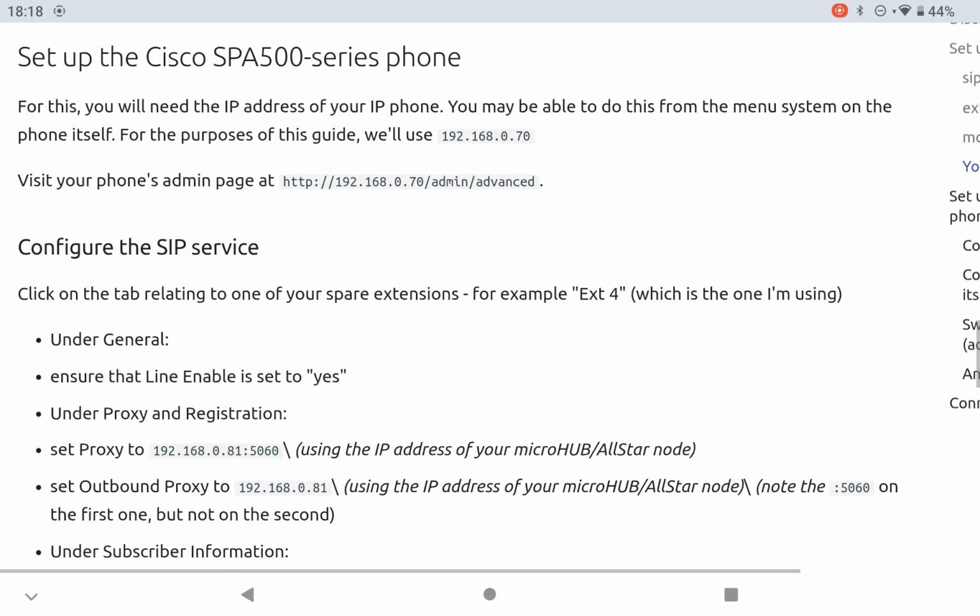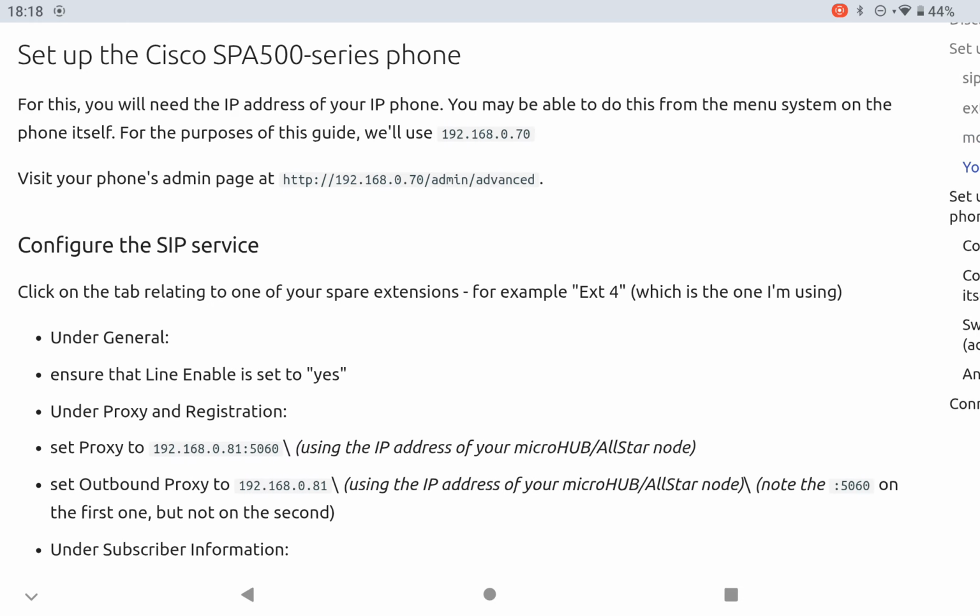This bit is actually for the phone. Now you need the phone's IP address. If you've already got a VoIP phone, you may have it already configured on the VoIP services.